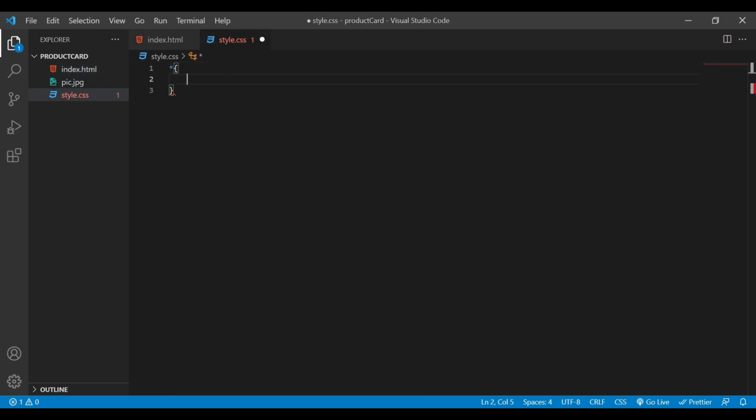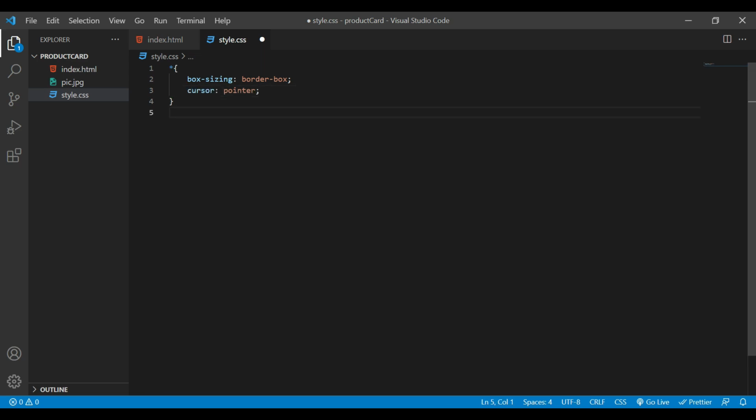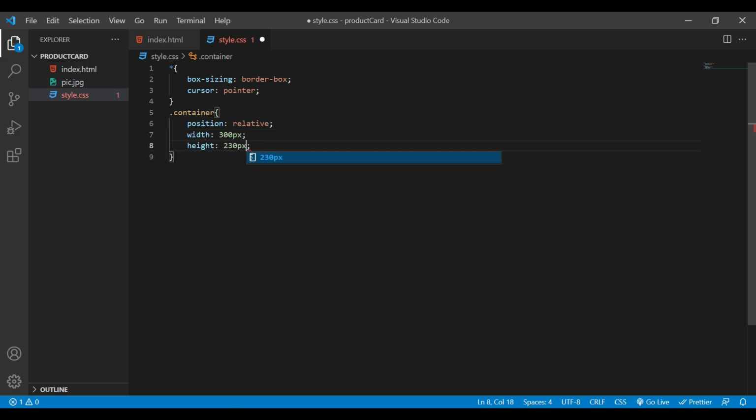Firstly, I'm going to add our basic styling, that is box sizing to be border box. Also, we'll add cursor to be pointer. Next, we'll go to our class container. We'll start with this class container. For this class, I'm going to add position relative with 300 pixel. Also, we're going to add height to 30 pixel.